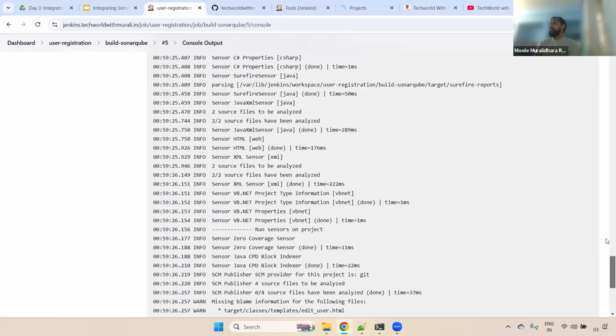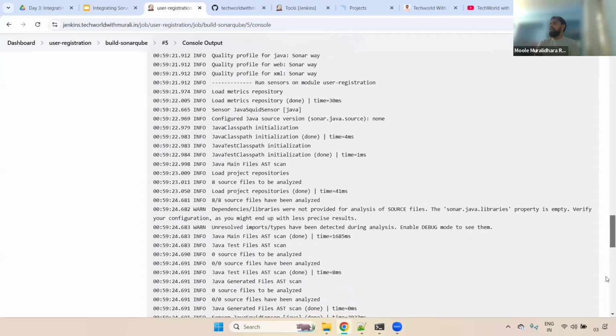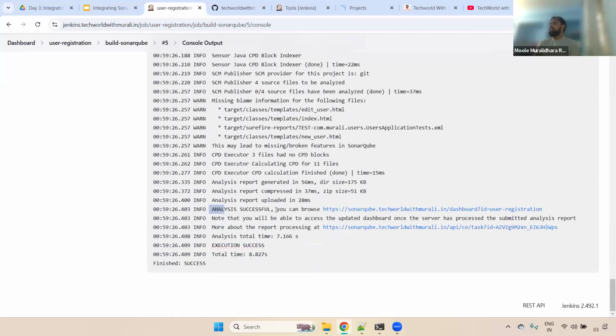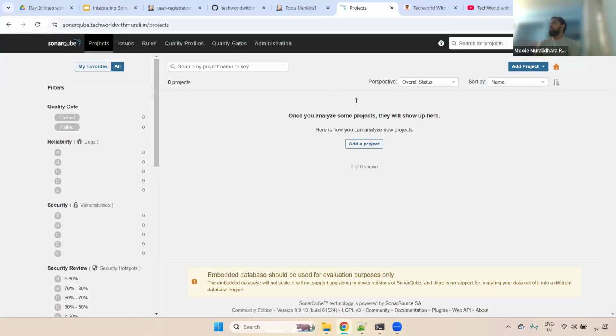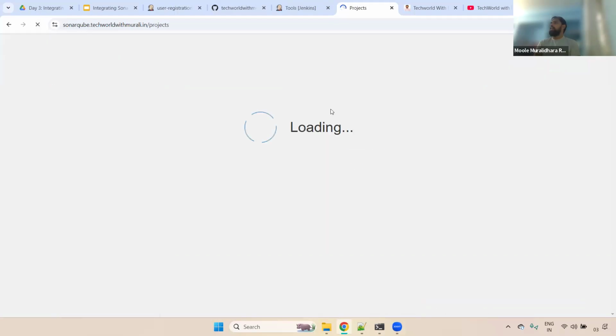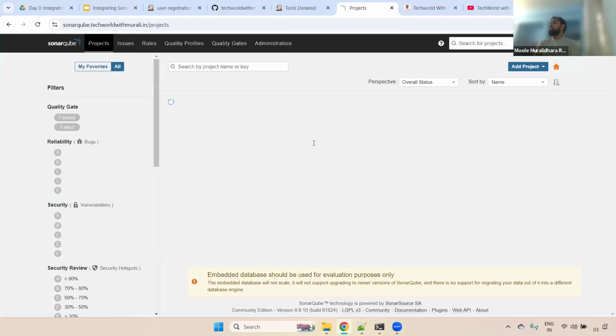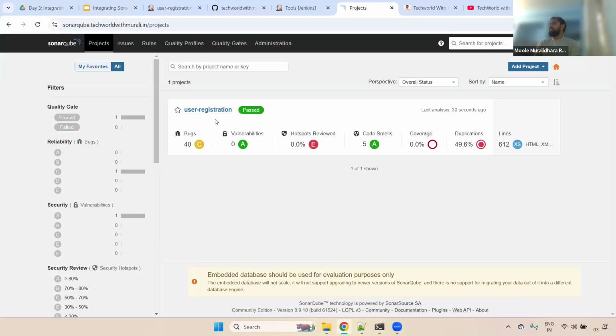Go up a little bit. Now if you see here, yeah, everything's done. And here the analysis is generated successfully. And also here we can see that execution success. It took around 8 seconds. Now here you can go with this one, or else you can go with the SonarQube. Earlier we didn't have any project, right? When you click this one, we can see that just now it has generated the report.